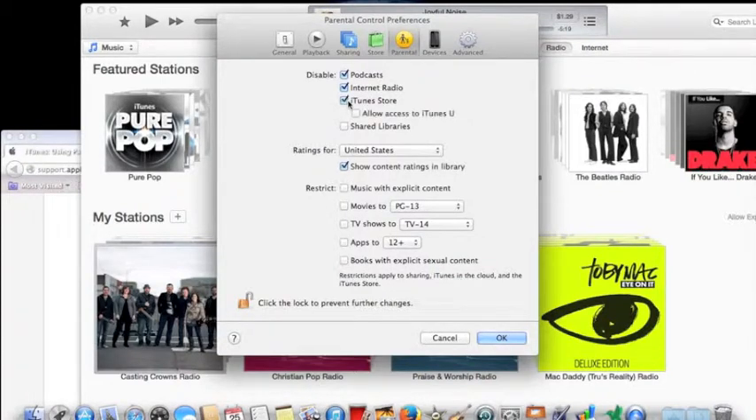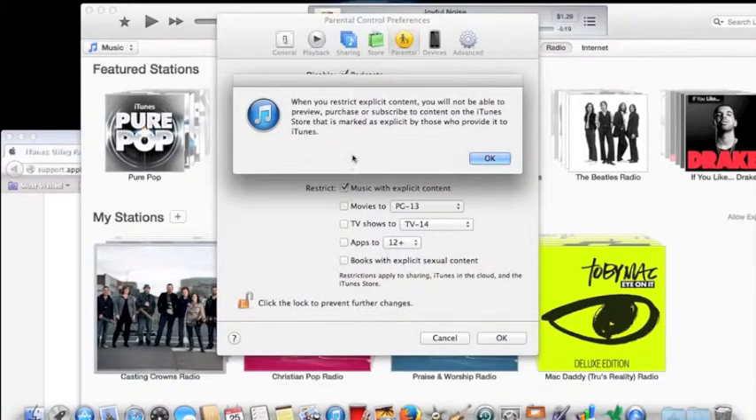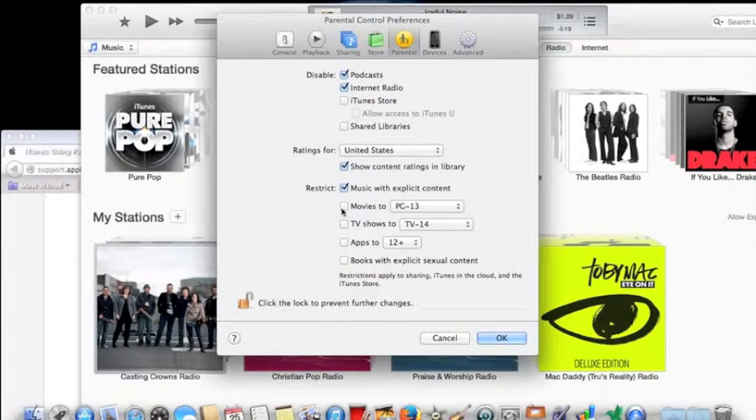You can disable the store if you don't want them buying stuff, especially on the credit card you have accessed in there. You can allow access to iTunes U, which is all about learning stations and things like that, if they want to get into that. Obviously, you can restrict music with explicit content. When you restrict explicit content, you will not be able to preview, purchase, or subscribe to content on the iTunes Store which is marked as explicit by those who provide it to iTunes. You can restrict movies. If your kids are watching or downloading movies, you can restrict that to PG, or you can do it to G.